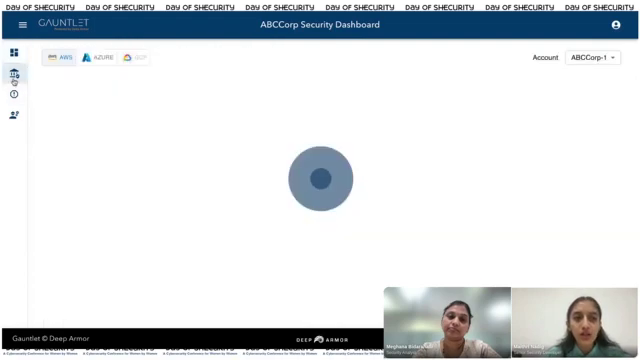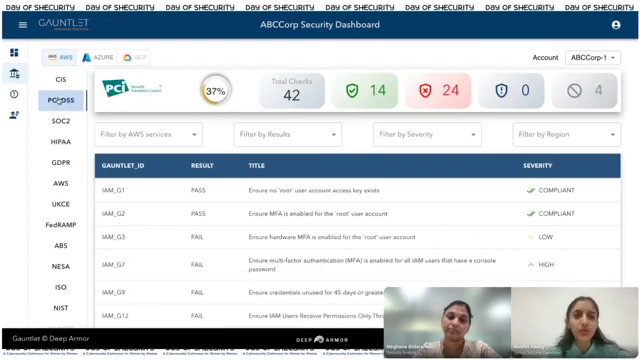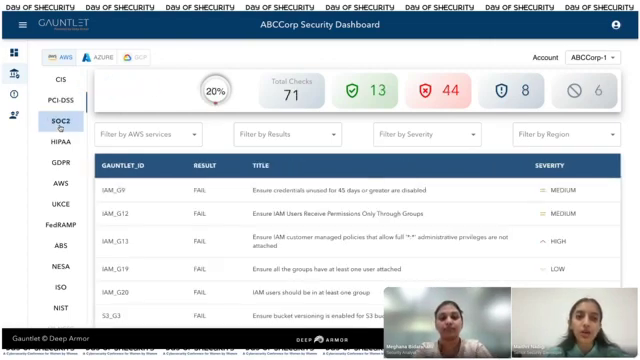Along with this, we provide compliance dashboards. This will help you know how compliant you are to any industry standard that your company would require, such as SOC 2.